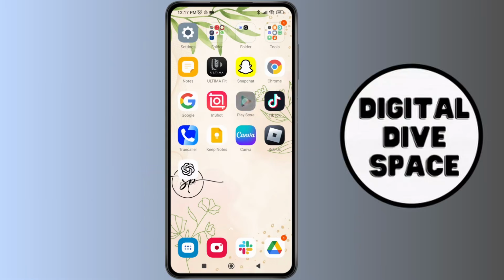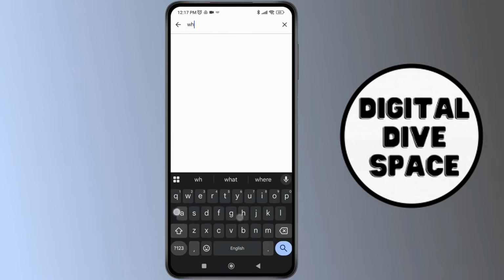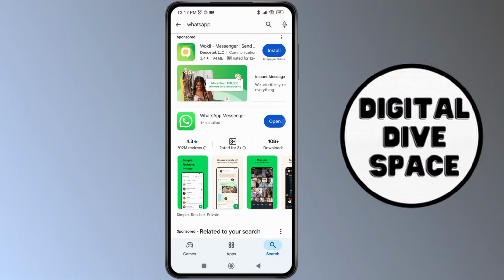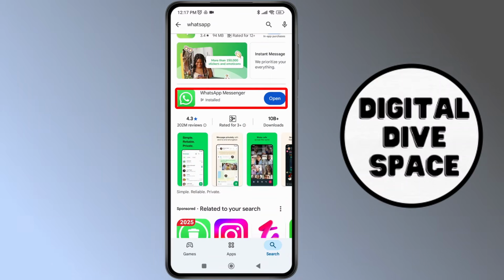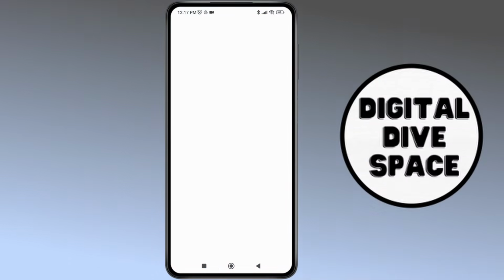So first of all, make sure you have a stable Wi-Fi connection on your device. After that, launch the Play Store application and search for WhatsApp, just to make sure you have an updated version of the WhatsApp application. As you can see, there is no option to update, which means we have the latest version of the WhatsApp application.